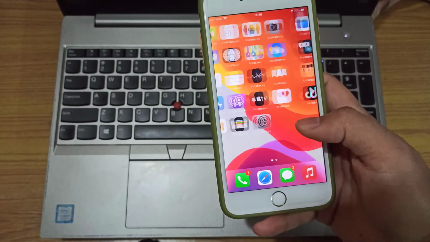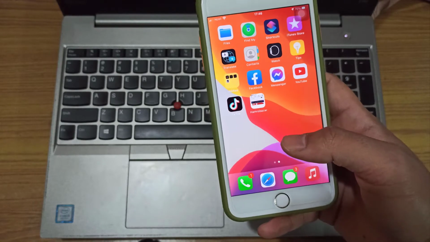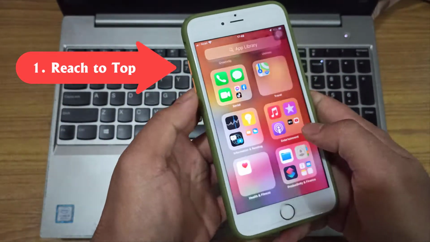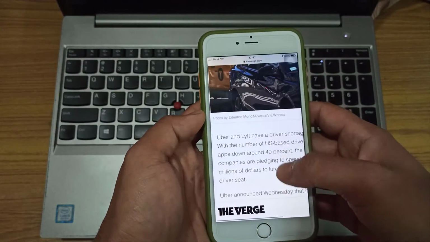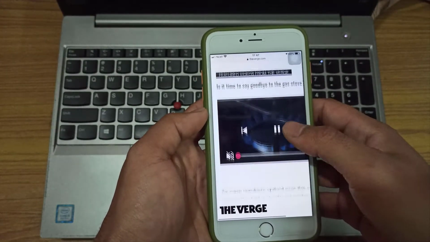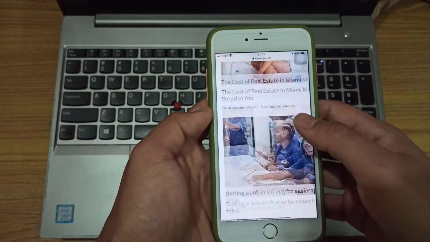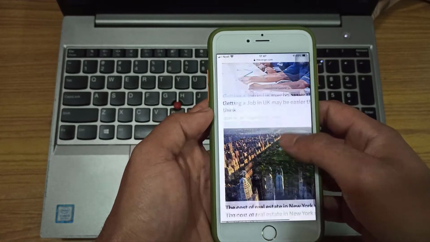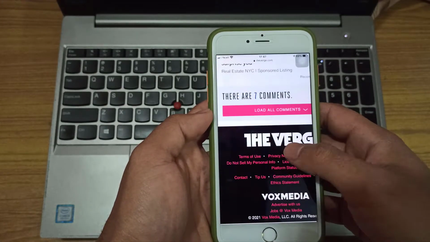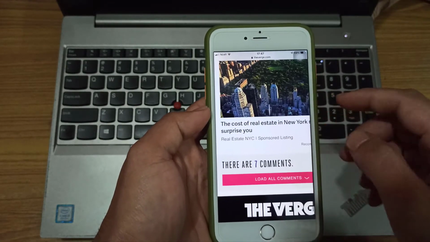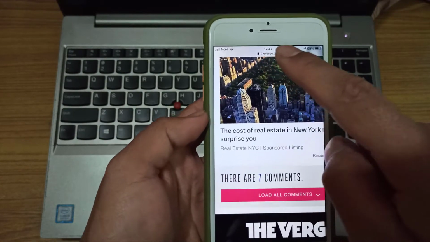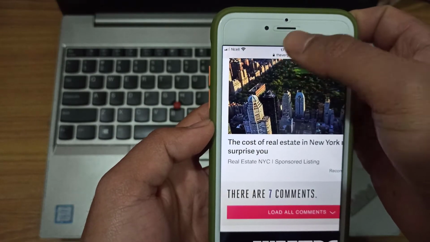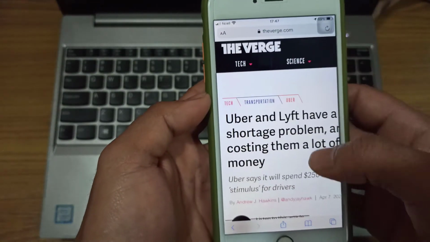Okay, first of all I want to show you how to reach the top of any content. If you are using content like Safari, here I am using Safari and I am browsing a content. So while I am at the last, and if I want to go to the first of the content, or go above the content, then we can simply click on the time displayed at the top. If you click on the time, then you can directly reach the top of the content or any content.